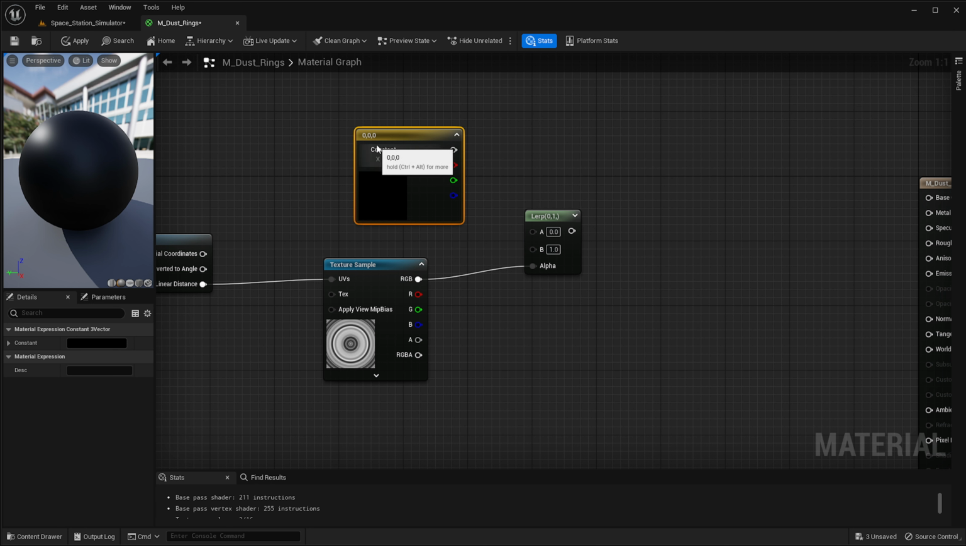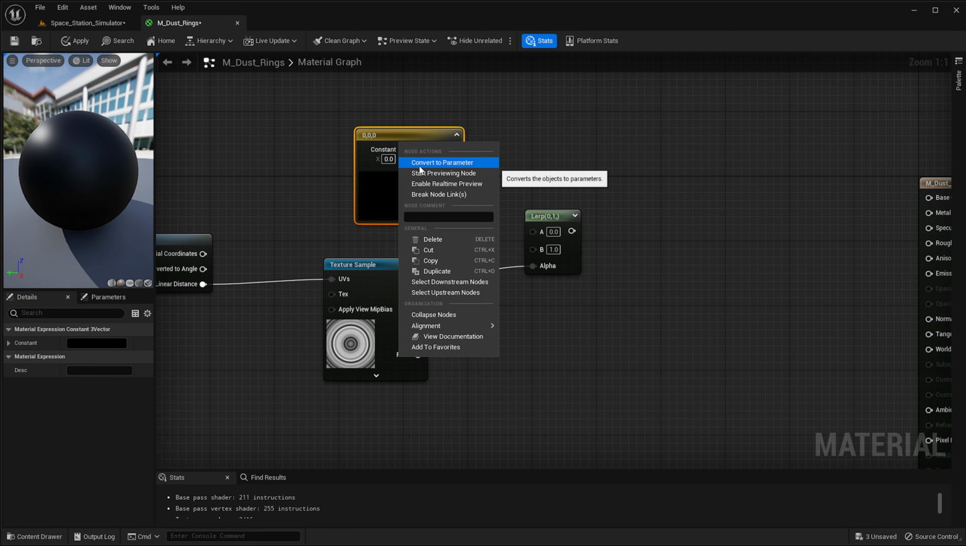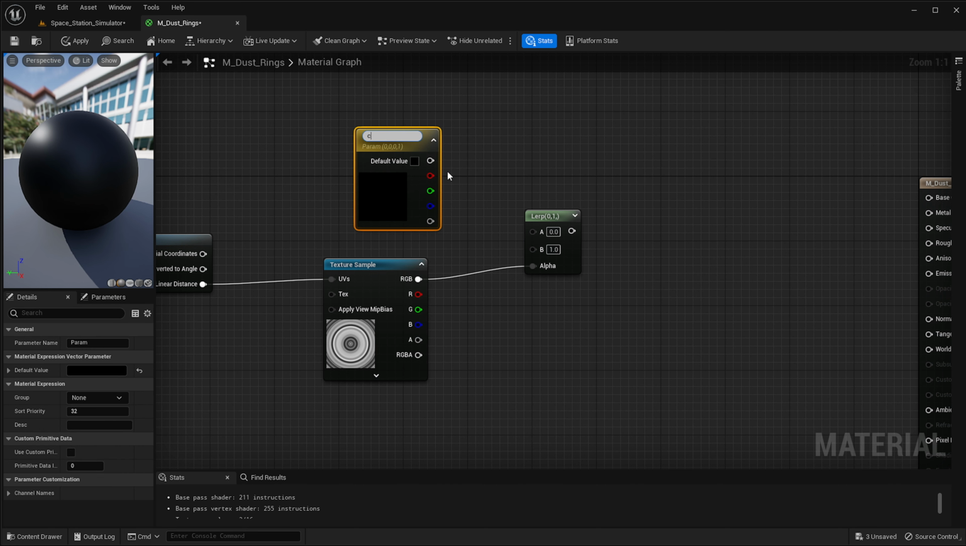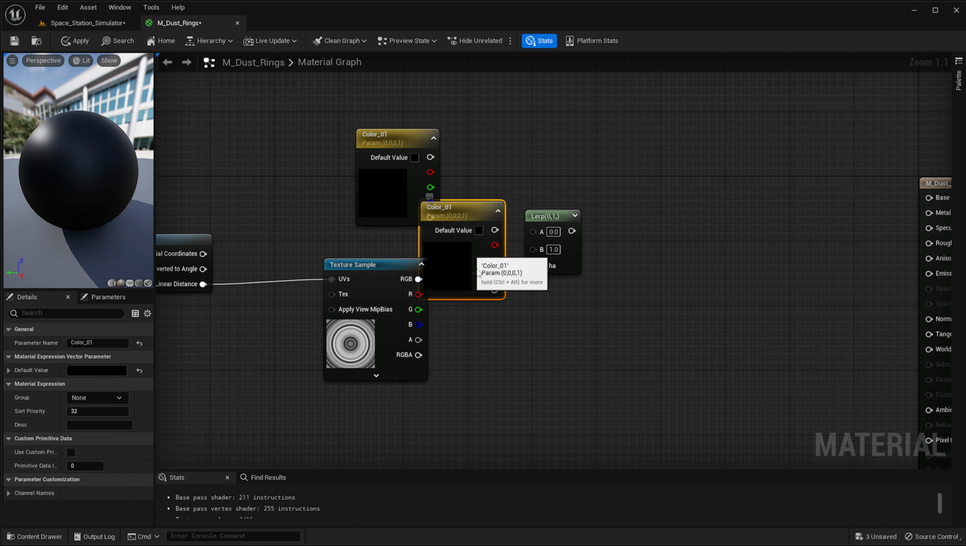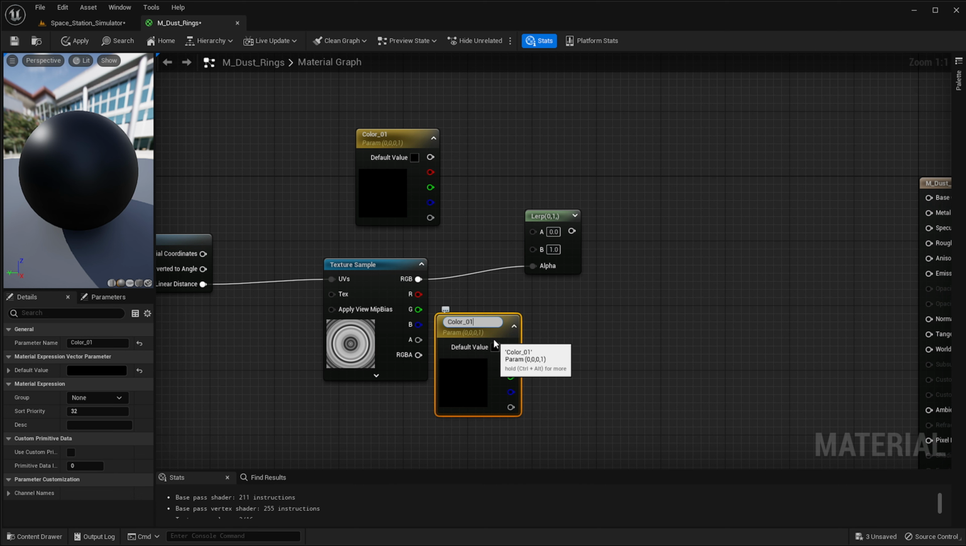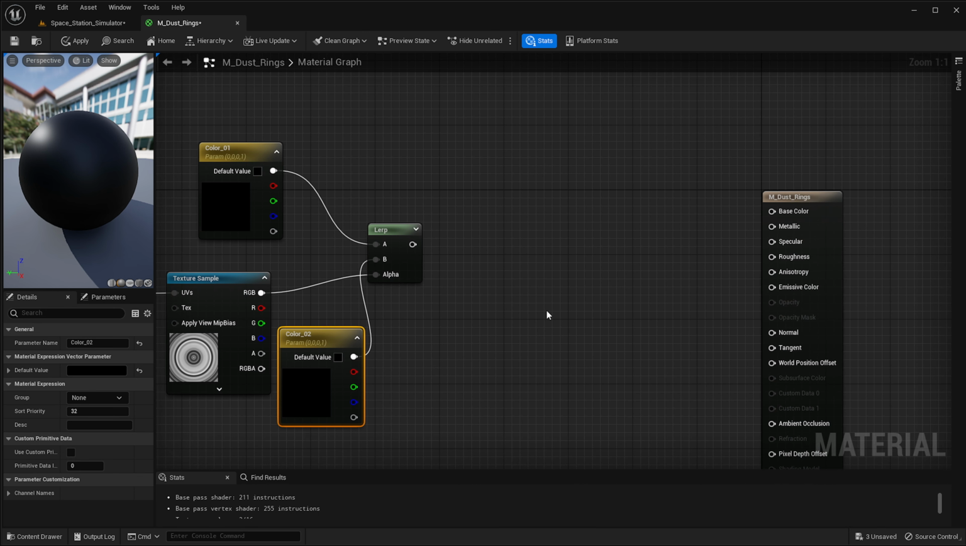This can be a color. We're going to right click it and say convert to parameter, and we're going to call this color, and we'll decide a number later. For now, let's just see how many colors we're actually going to have. But this is going to be one of the 2 colors. So for this particular one, we'll put color 01. And then we can duplicate this one, and we'll rename this to color 02. And then we can connect this into the B value and this into the A value.